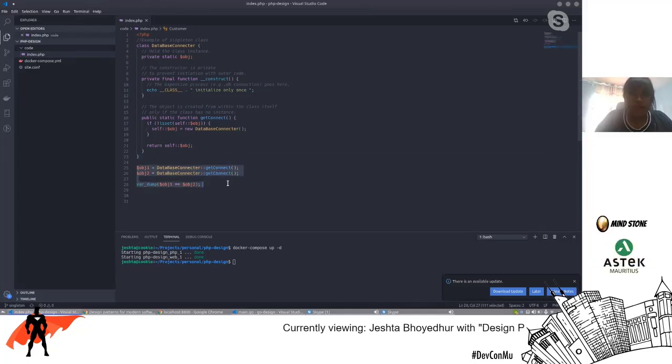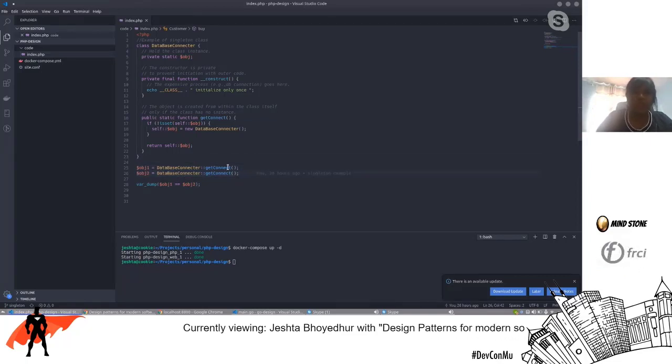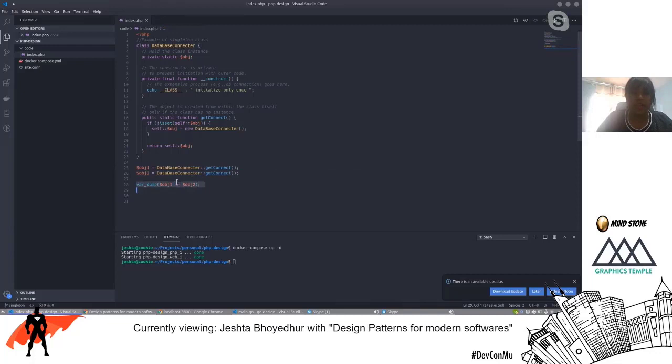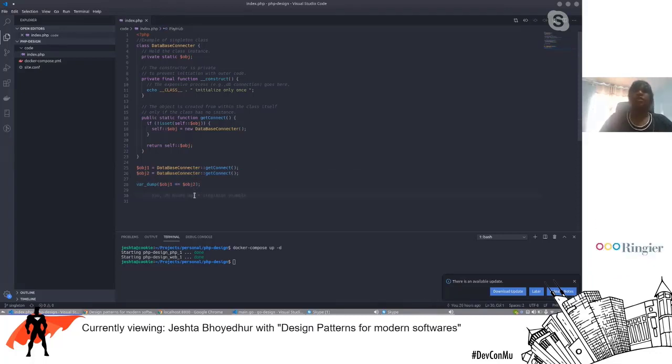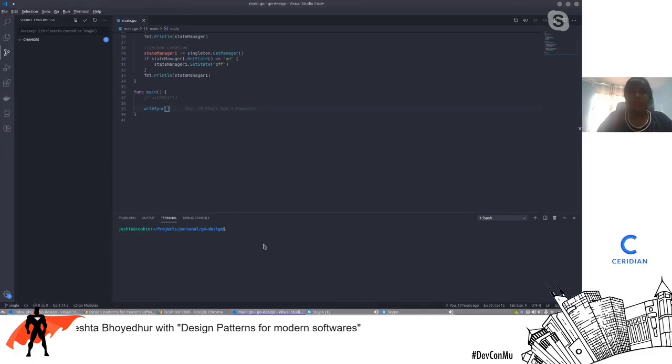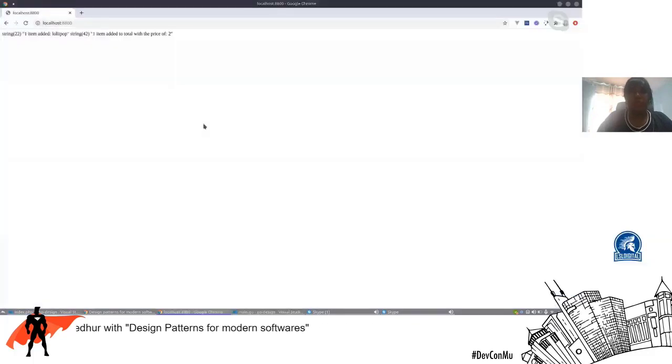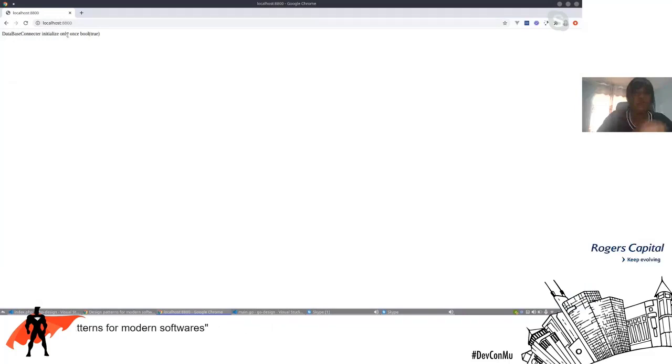I have two objects trying to connect to the database connector, and there is a check on whether these two objects are the same. The database connection is initialized only once, and it has returned bool true. So it is the same instance.